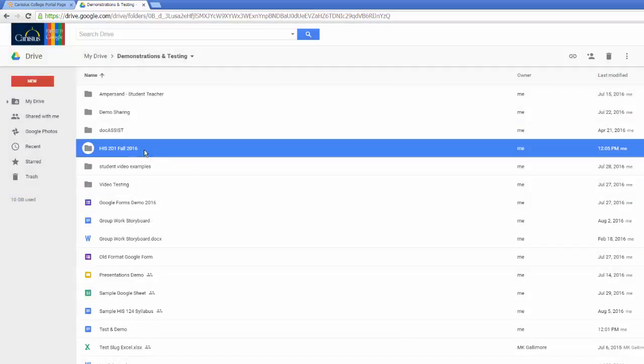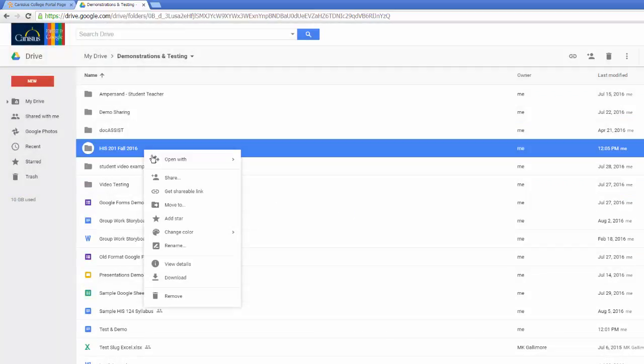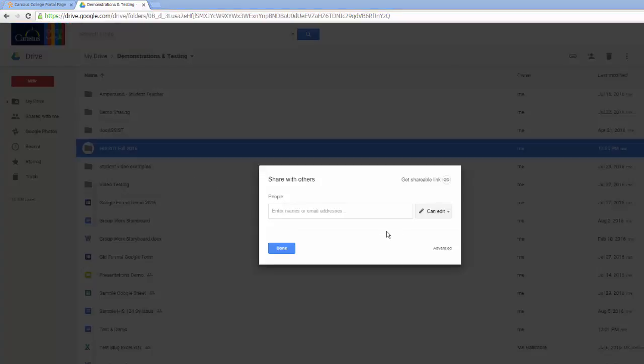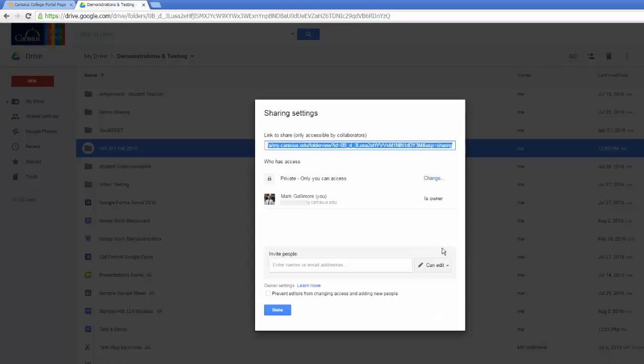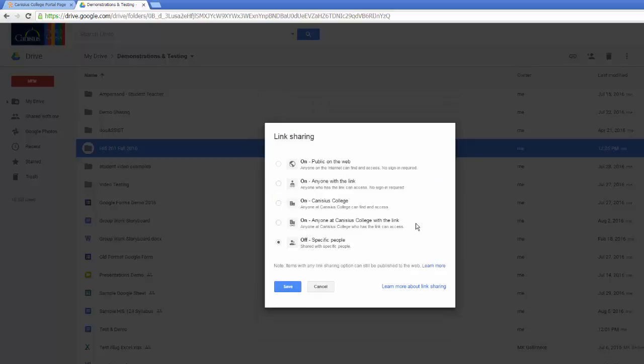Next, I'll establish sharing settings for that folder by opening the sharing dialog box for the folder. I'll click Advanced to better illustrate how sharing can work in Google Drive. Next, I'll click Change to see some various options.